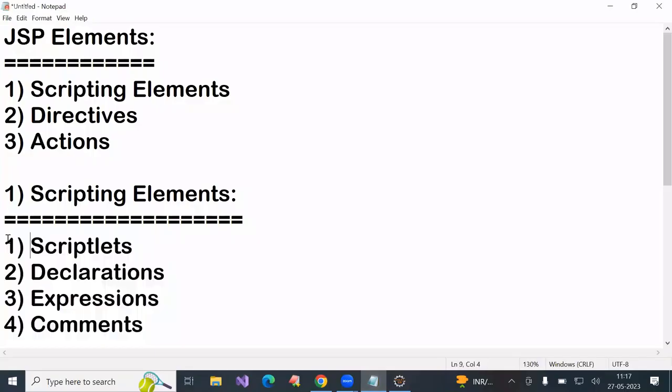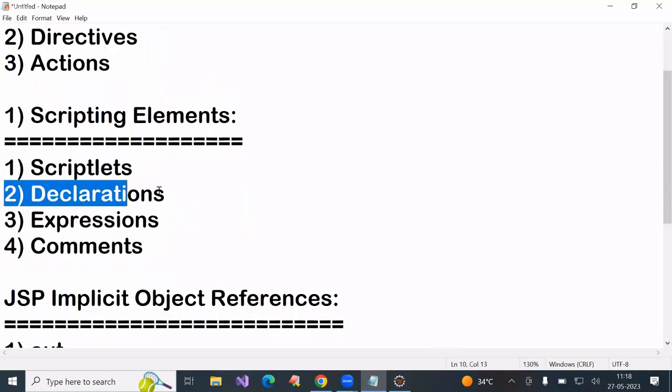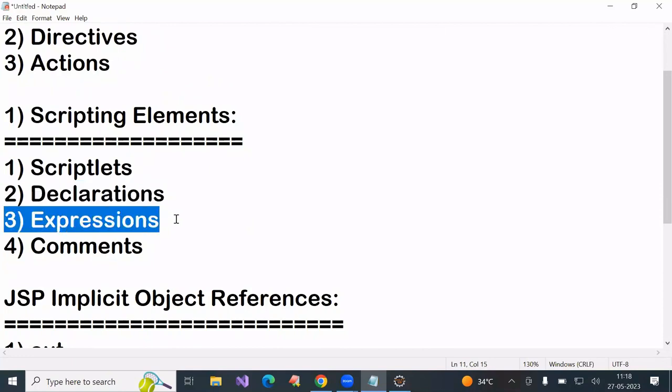If you write code in a scriptlet, where does it come? Whatever code you write in the scriptlet, where does that code come? Inside the method. Declaration, outside the method. Expression, as a parameter, out.print. Okay.